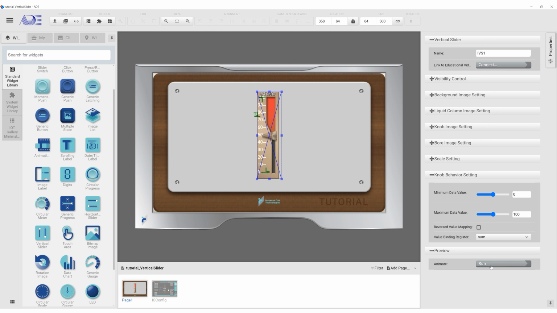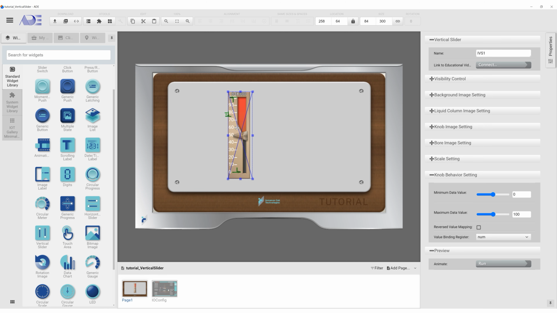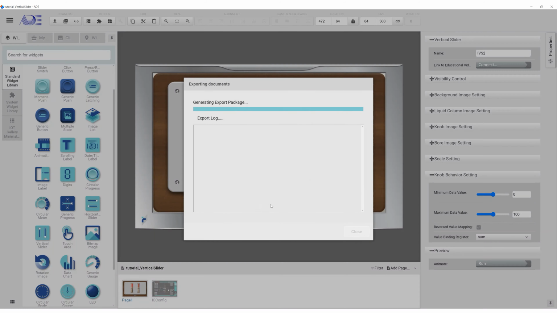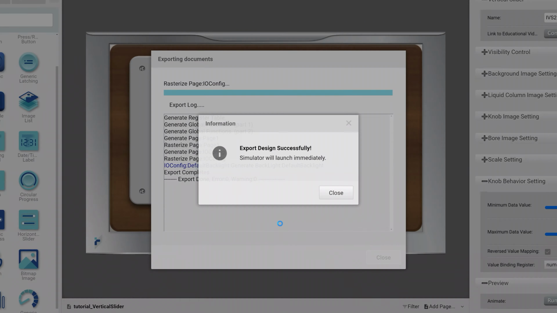Keep in mind that the preview always lets the knob go from bottom to top regardless of the scale setting. Let's make a copy of this widget. We then reverse the scale and bind the register num with this copy of the vertical slider. Once the scale is reversed, the preview will move the knob from the top to the bottom for complying with the reverse option. In the simulator, we use mouse to move the knob of the left slider.